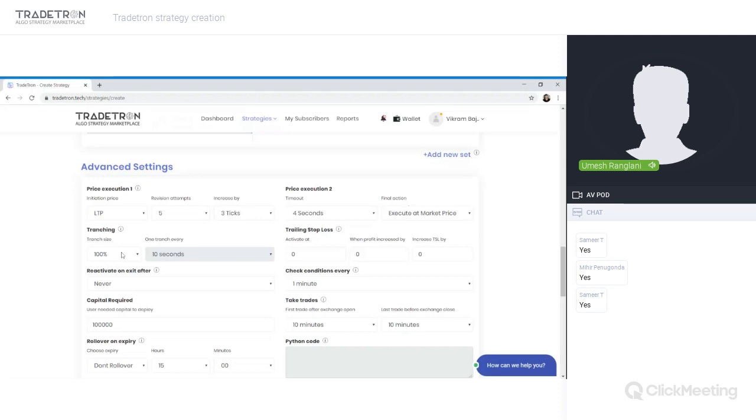Then you can use tranching if you have larger lot sizes, or huge quantities if you want to trade and you don't want to hit the market in one go. Then you can use tranching to slice your order in multiple legs.